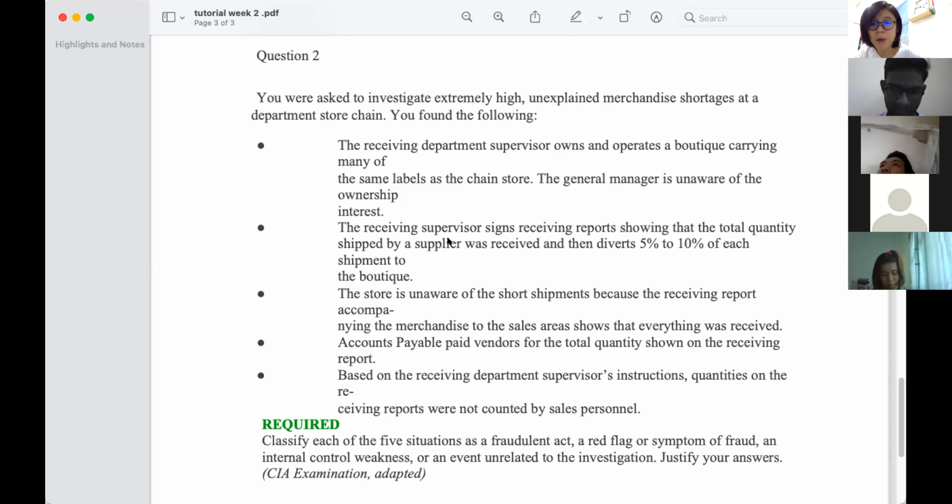Okay, so I will say this is unrelated to the investigation. So the investigation has to stop at the warehouse, or go back in front. Okay. So the last one: based on the receiving department supervisor's instruction, the quantity on the receiving report will not be counted by sales personnel. So this is a weakness again. Confirm, this is one of the main weaknesses that contributes to this fraud.